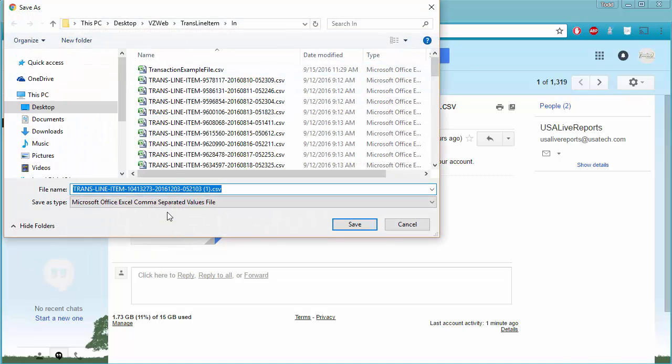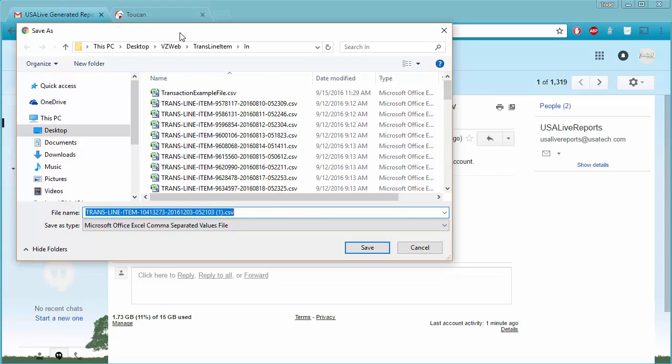When I do that, I get a dialog box that pops up and asks me where I want to download it. On my computer's hard drive, I have a folder that I named transline item, and inside of transline item I have two other folders, an in and a processed.